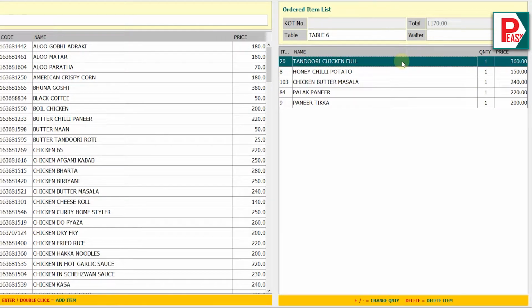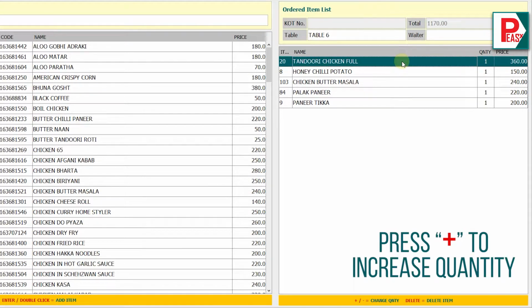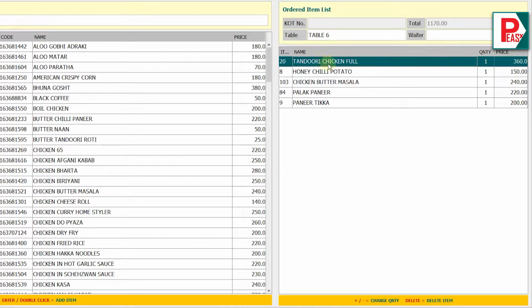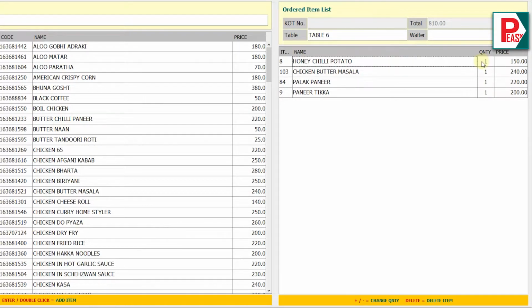Once I select tandoori chicken full here, all I need to do is use the plus button on the keyboard to increase the quantity, right? Or I can use the minus button to decrease the quantity. Now I have tandoori chicken full here, quantity 1. If I hit the minus again, you'll notice that the item disappears.